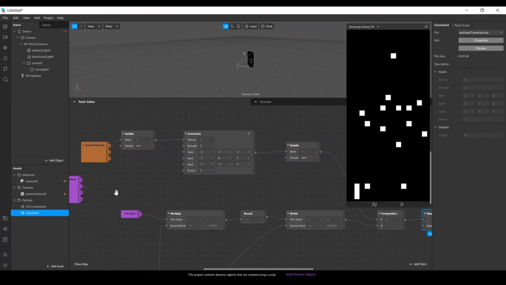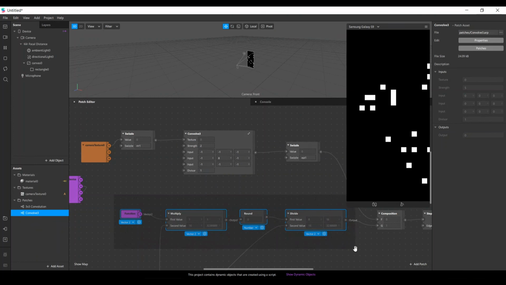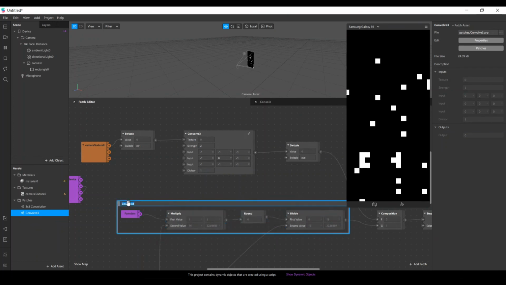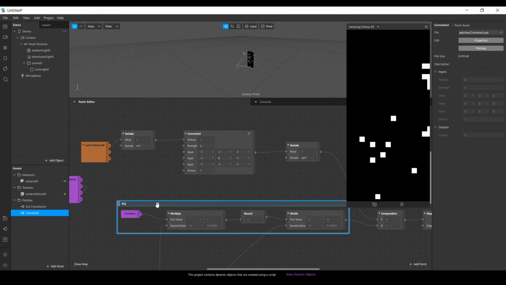So now let me group those patches, comment around, right? Pixelate edges.